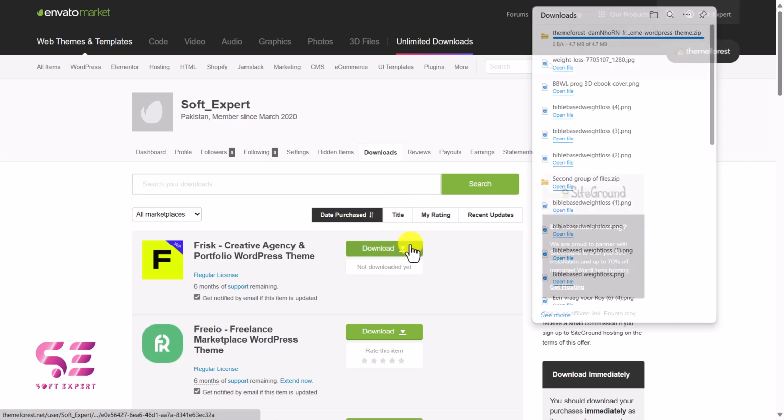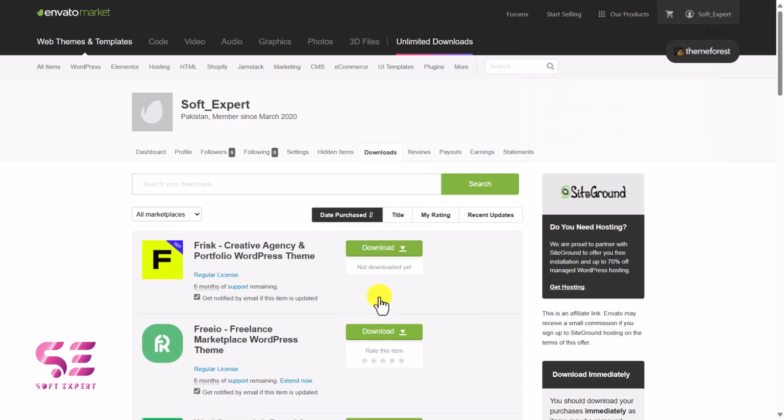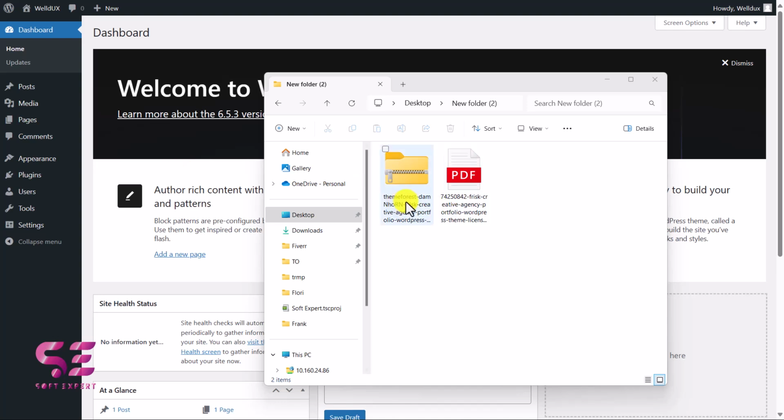And this is the theme, and this is its purchase code. And after download, you will get two files like these. This is the theme and this is its purchase code. And now let's see how we can upload this to our WordPress dashboard.